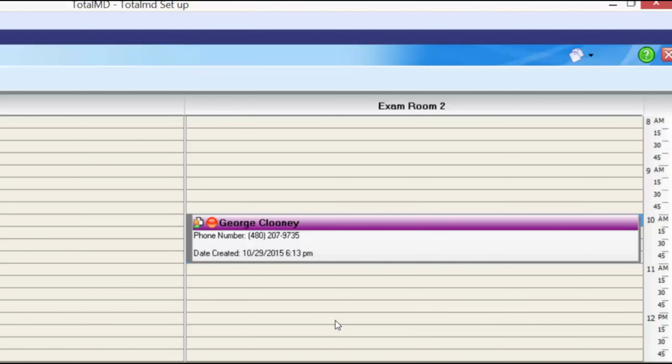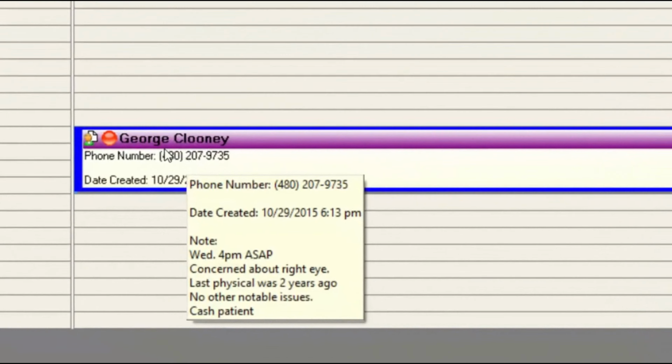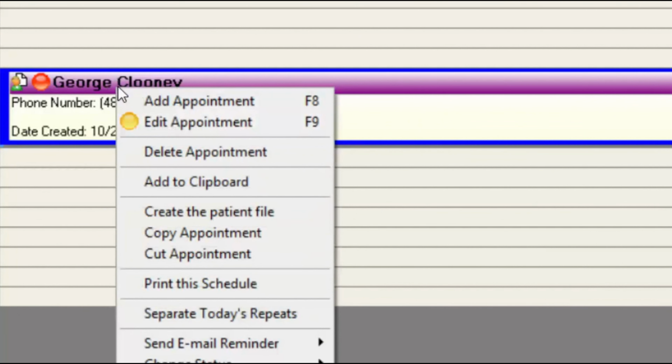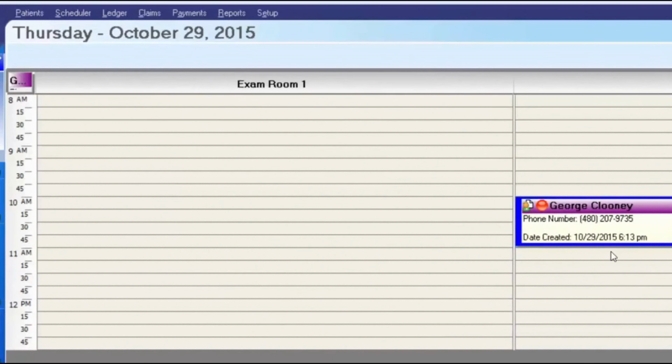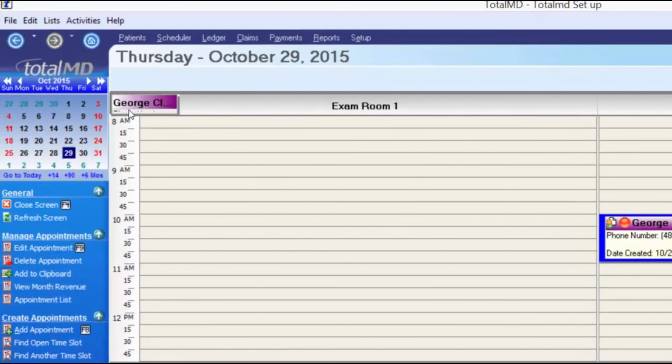If George calls and says, I may want to move my appointment. Do you happen to have anything available next week on Wednesday? I don't know for sure that I'm giving up this time slot, so I'm going to select the appointment with a single left click, right-click the appointment, and add it to my clipboard instead of cutting and pasting the appointment. So if I click Add to Clipboard, it leaves the original appointment where it's at, but it gives me a copy of that appointment hovering up here in the corner.